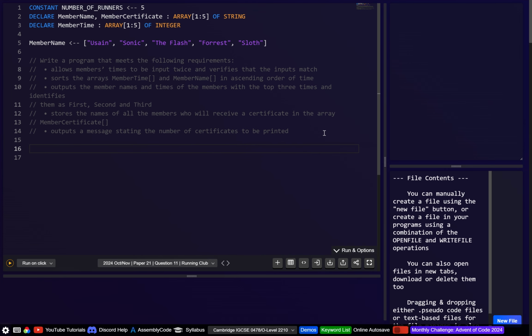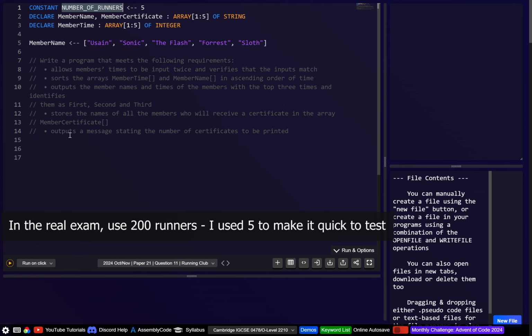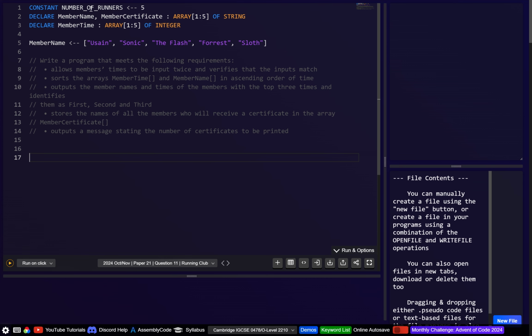First thing, we want to allow the members' times to be input twice and verify that the inputs match. Here I've just created this constant, number of runners. And to be honest, if it doesn't tell you the size of the array, you can just assume they've created some constant. Just give it a sensible name and use that as the size of the array. So let's loop through for each runner, allowing them to input their times.